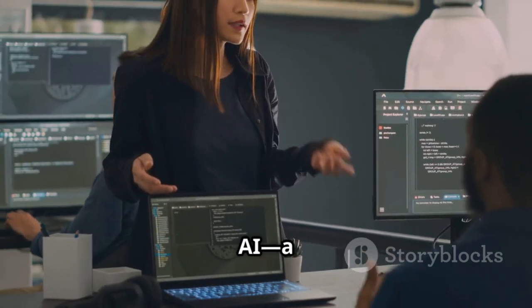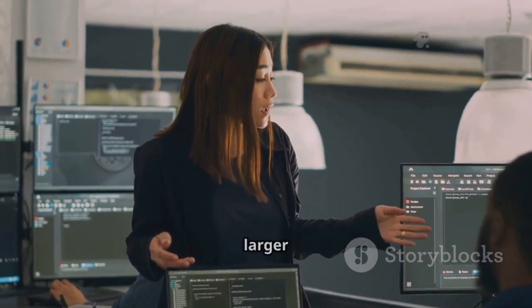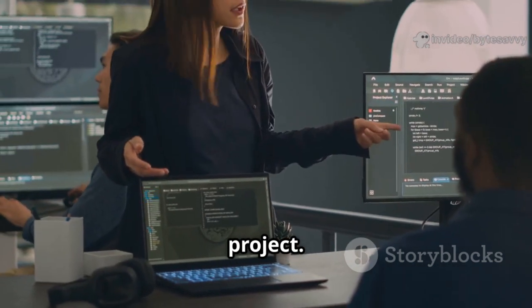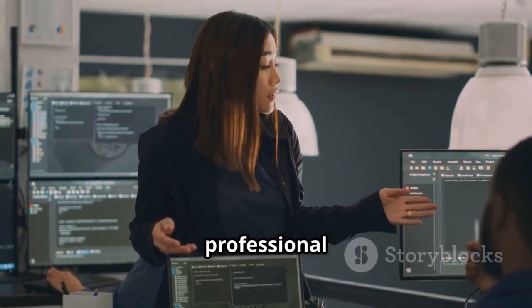First up is Leonardo AI, a true powerhouse for game developers, whether you're a solo indie creator or part of a larger team. In the fast-paced world of game development, having access to high-quality art assets can make or break your project. Leonardo AI steps in as your personal art department, ready to deliver professional results at the click of a button.